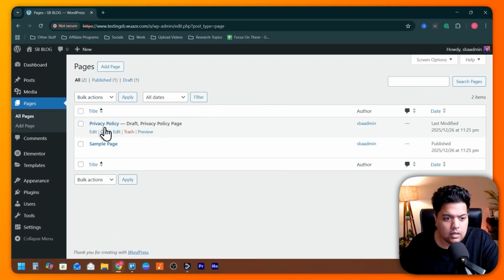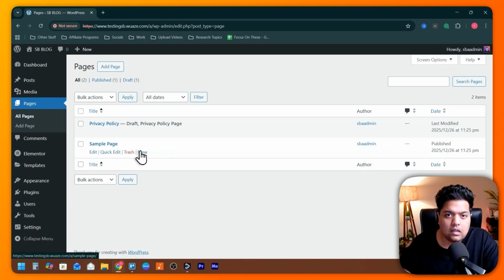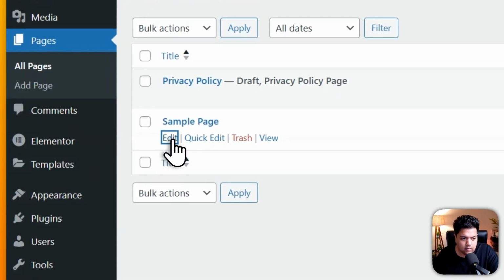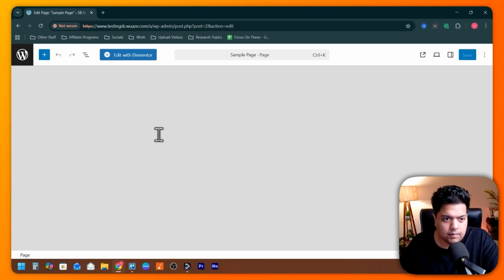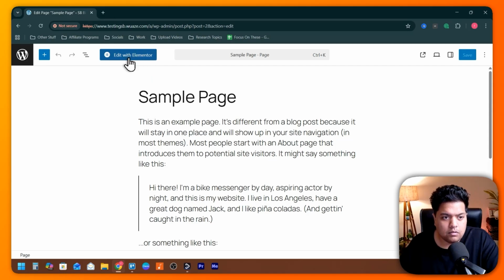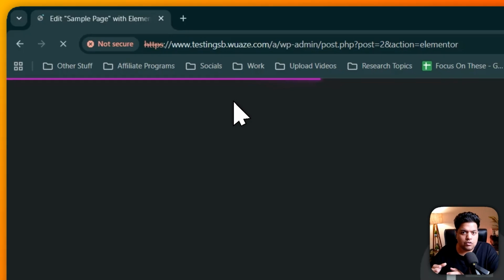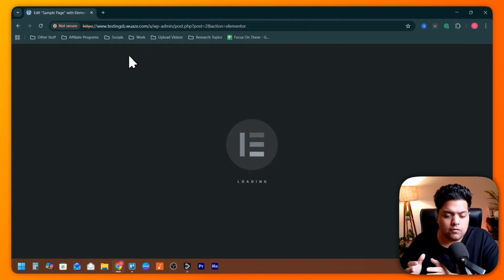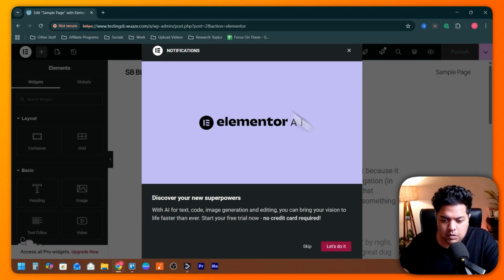Now here, let's say we want to edit our sample page. You do not see Edit with Elementor here. So what you need to do is go over to the Edit button on this page. And inside it, on the top, you'll see Edit with Elementor. So you can click on it, and it's going to change that editing experience from Gutenberg page builder to Elementor page builder. Just press on skip here.